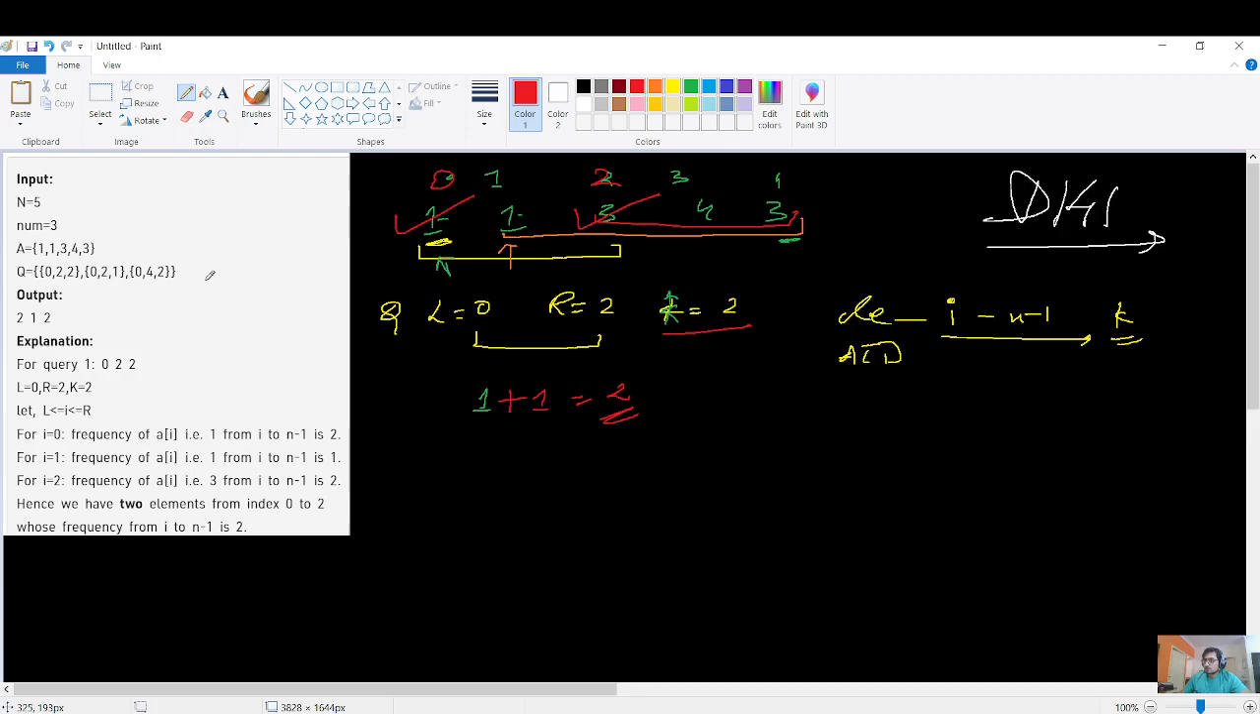Similarly for the query 0, 2, and 1, from 0 to 2 you have to check. Let us write the elements again: 1, 1, 3, 4, 3. You have to check how many elements are repeating just once. If you look at this element, it is repeating twice. This element, from here to here, is repeating once. Similarly, 3 repeats 2 from I to n minus 1, and 4 is 1, and the last 3 is 1.